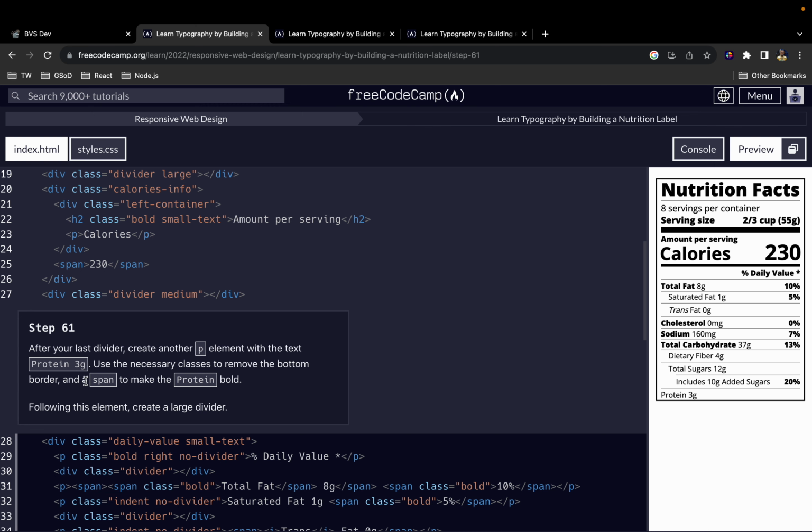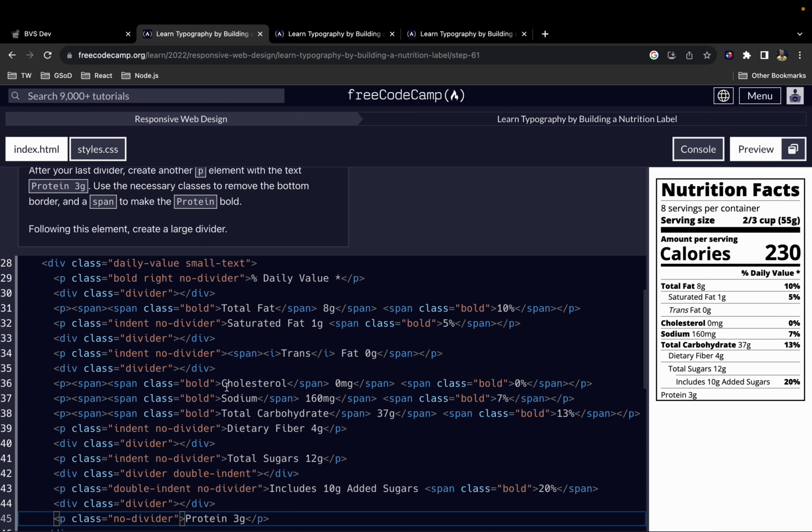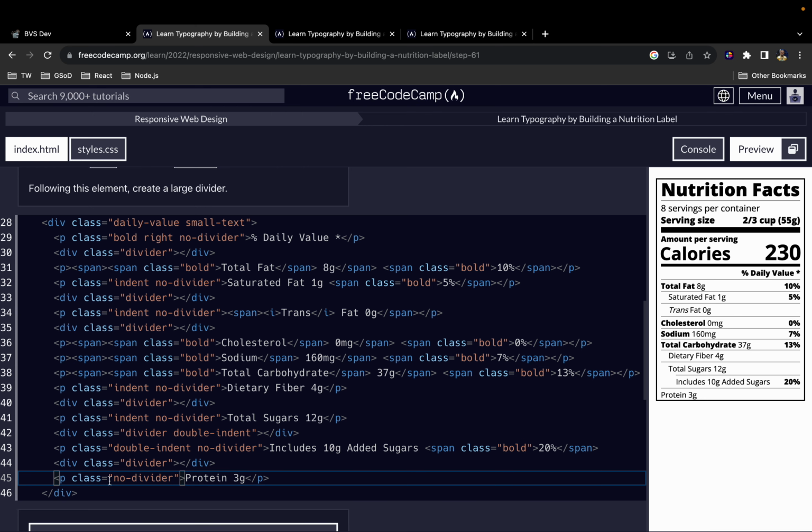We also want to use a span to make the protein text bold. So I'll just say span right here, bring our closing span tag, and I'll give this one a class with the value of bold. Okay.